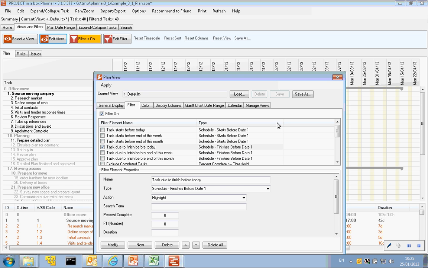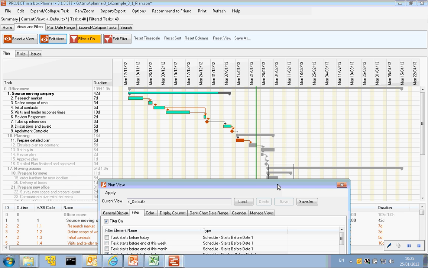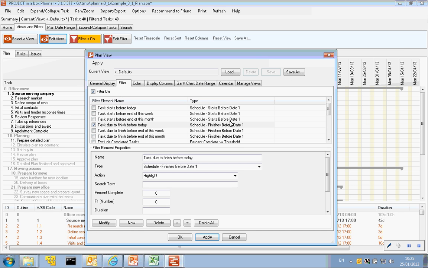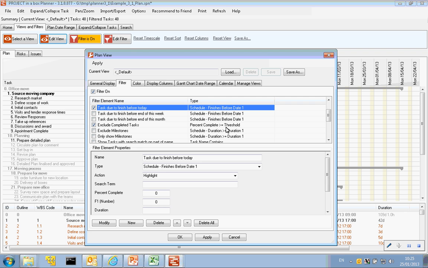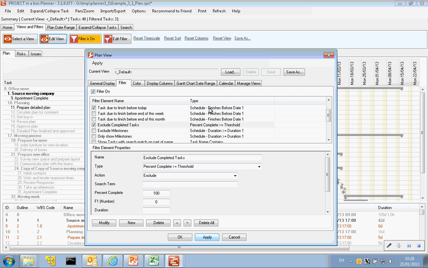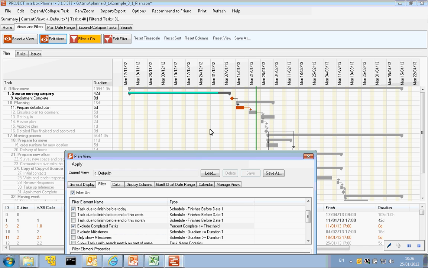So we might then look at something else as a combination rule. Let's put in a rule as well which looks for tasks that start... What have we got? Let's exclude completed tasks. So we've got two rules here. This one is we're looking at percentage complete greater than or equal to 100. They're going to be excluded. So let's apply that combination. So we've taken out all completed tasks.